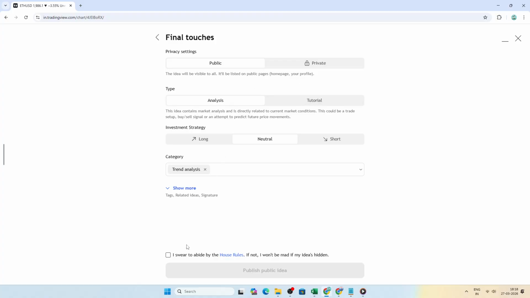Before you submit, review your chart and text for accuracy and readability. Check the House Rules box to confirm you are following platform guidelines and click Publish Idea. Your chart view becomes the featured image and your explanation gives it context, helping others learn from your approach.